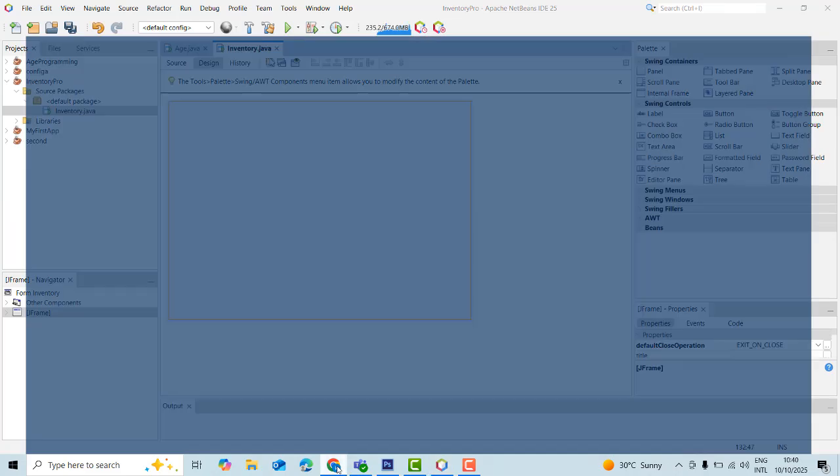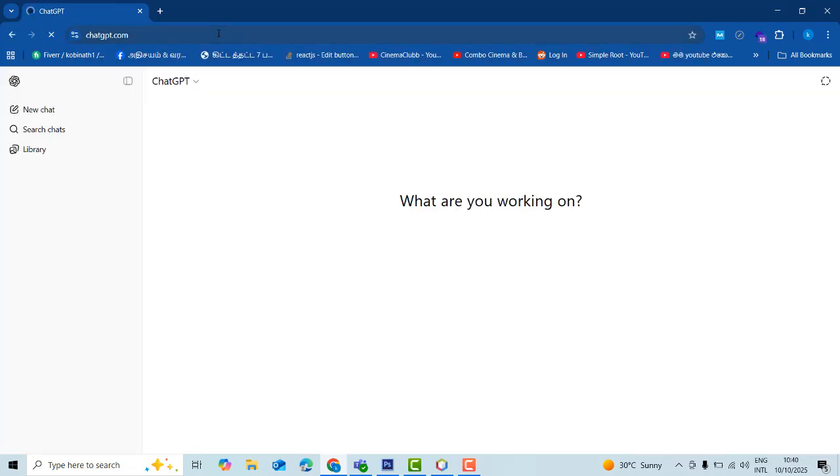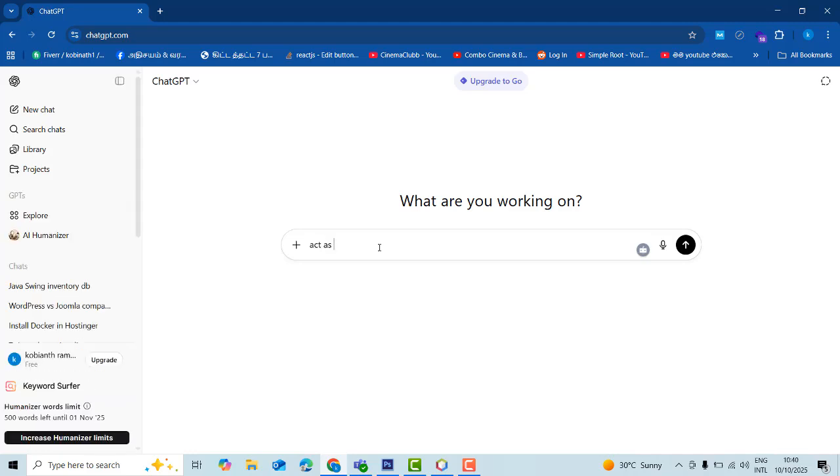So what I'm going to do is go to my tool, which is ChatGPT. First I'm going to put in: Act as a Java developer, Java code developer. I need to make a small inventory system without a database.